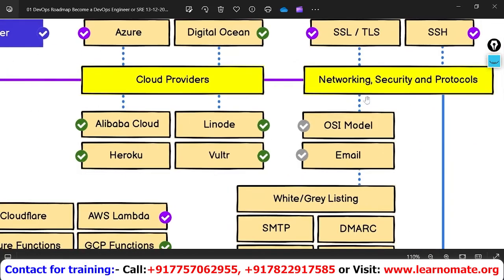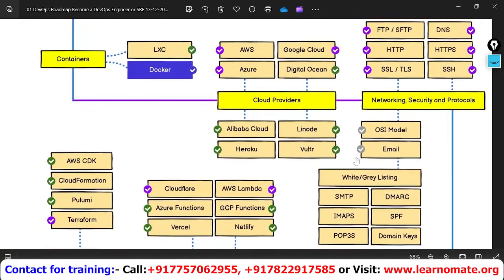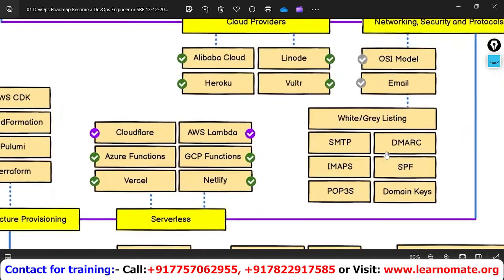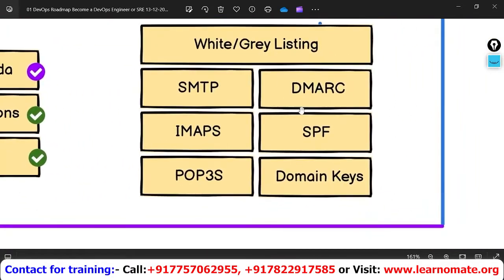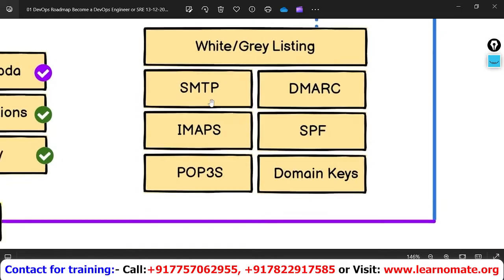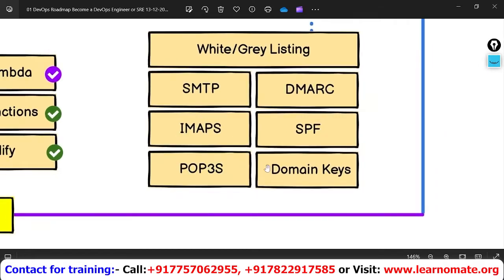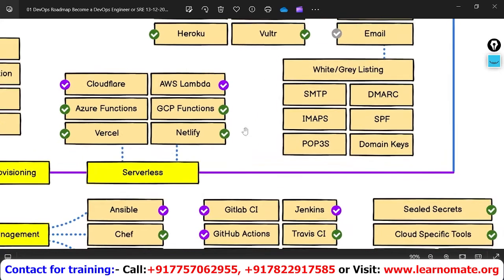Then in networking, you can have the 7-layer architecture, that is the OSI model, and the email system. You must have heard about the SMTP protocol, that is the messaging protocol for mails. IMAP, POP3, domain keys, SPF. These are the settings over there.